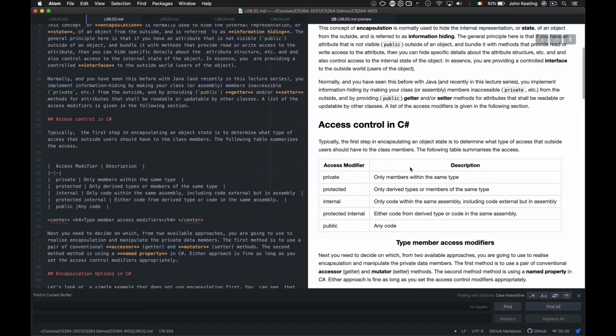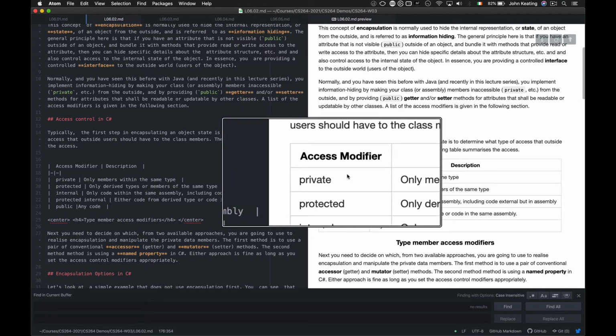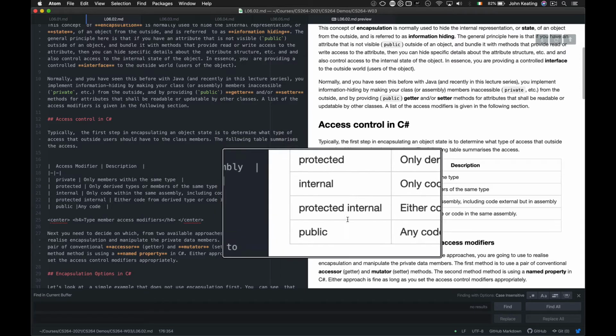So the first step, typically anyway, in encapsulating an object state is to determine what type of access that outside users or outside clients should have to the class members, as this table here summarizes. So we have the access modifier and a brief description. So we have private, protected, internal, and public.